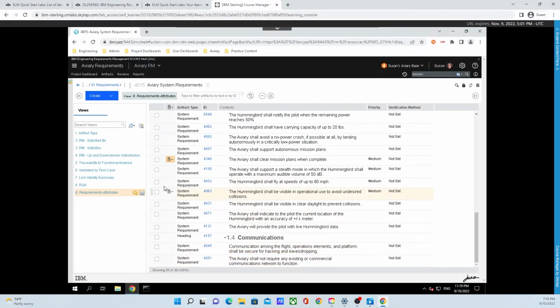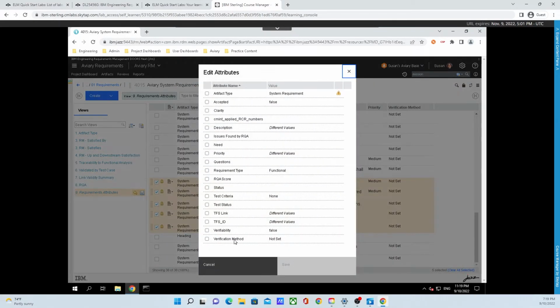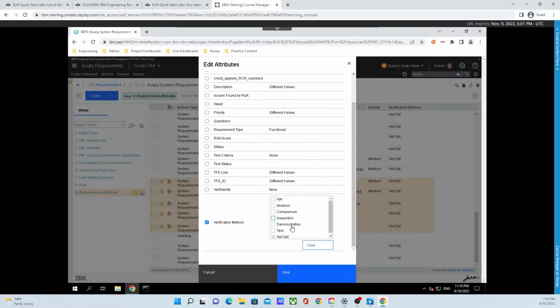Select a few more artifacts. Again, it doesn't matter what artifacts you use the checkboxes on. So for this example, I'm just going to check off 5 artifacts. Then I'm going to click on the menu button located next to one of the artifacts and go up to the top where it says Edit the attributes for 5 artifacts. And we are going to change the verification method by clicking on verification method. And in this menu, we're going to change it to test and demonstration and then uncheck not set. Finally, we will hit save.